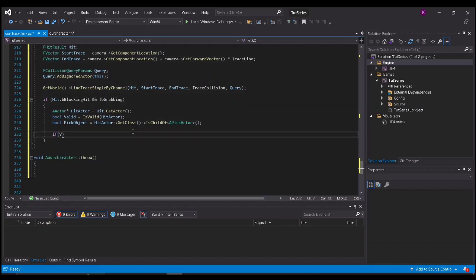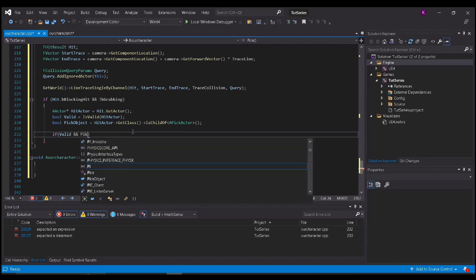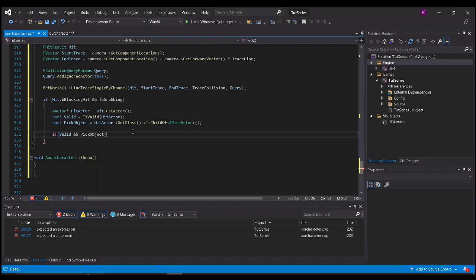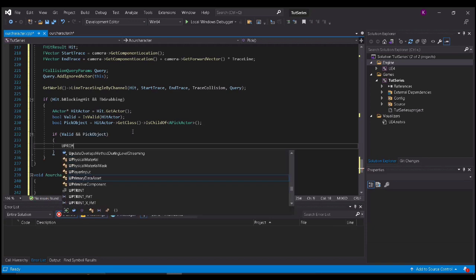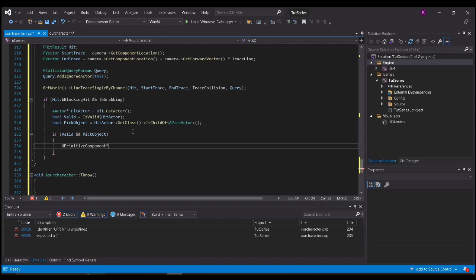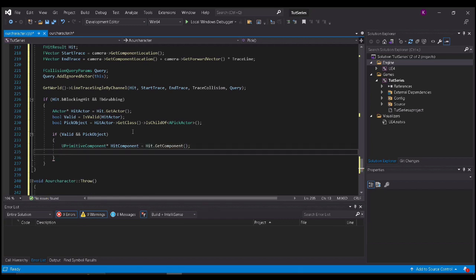Now let's just say if valid was true and pick object was true, then we can actually do something here. So we're gonna create a UPrimitiveComponent, and we're gonna create a pointer of it. So let's say hit component, and we're gonna say hit component is equal to hit dot get component. Easy as that.